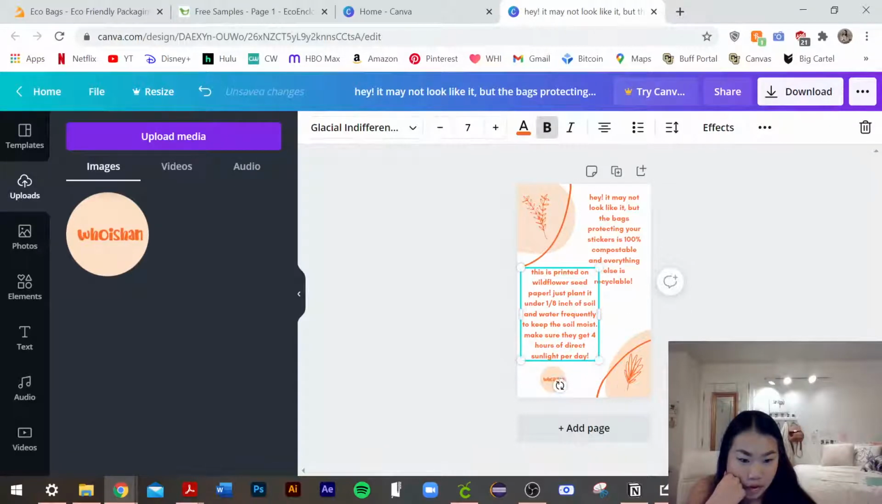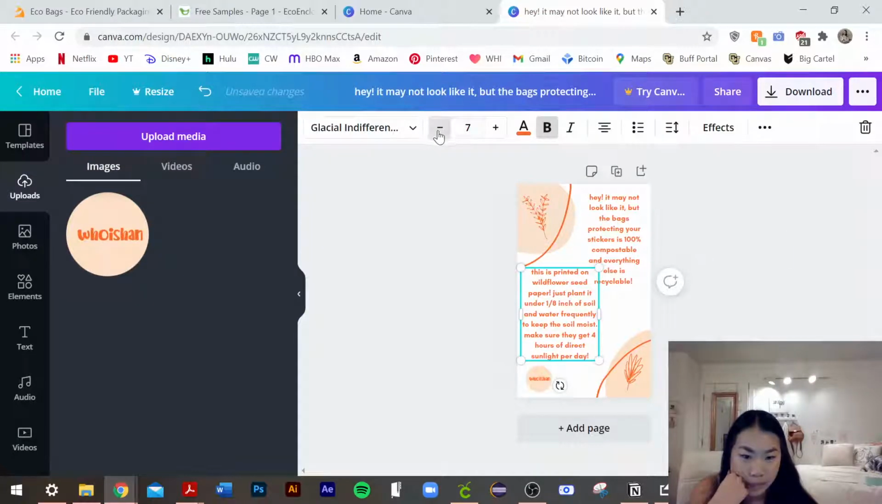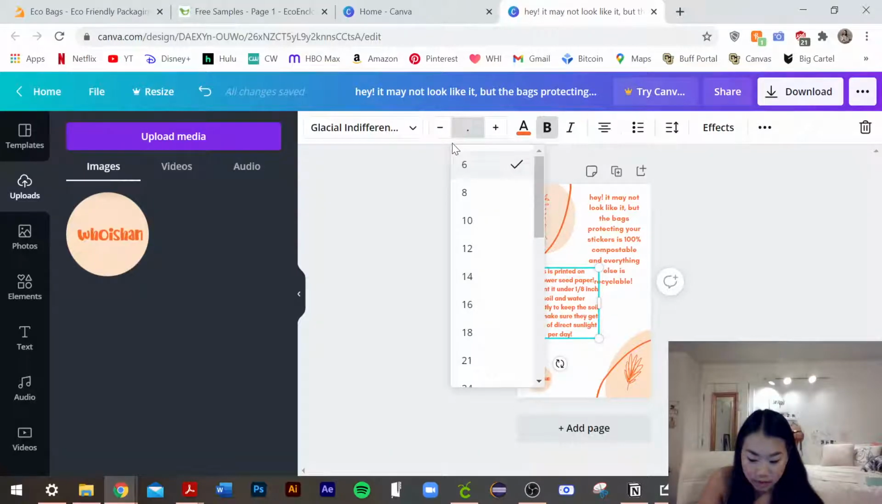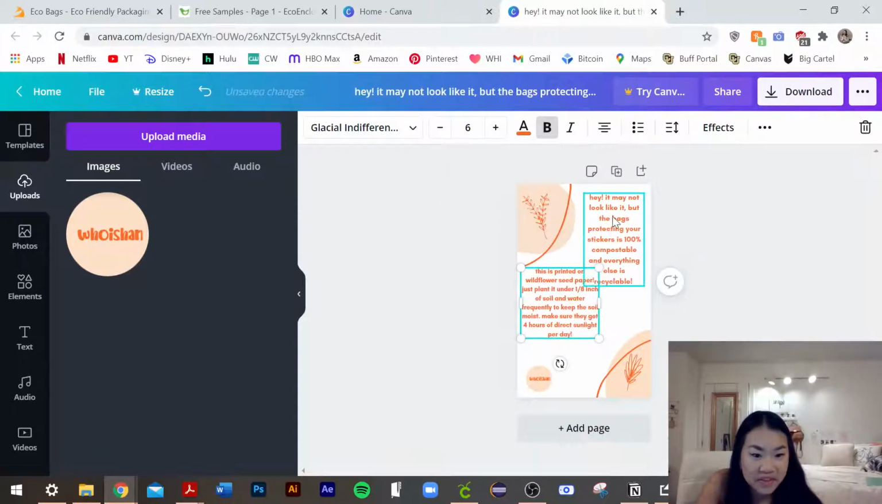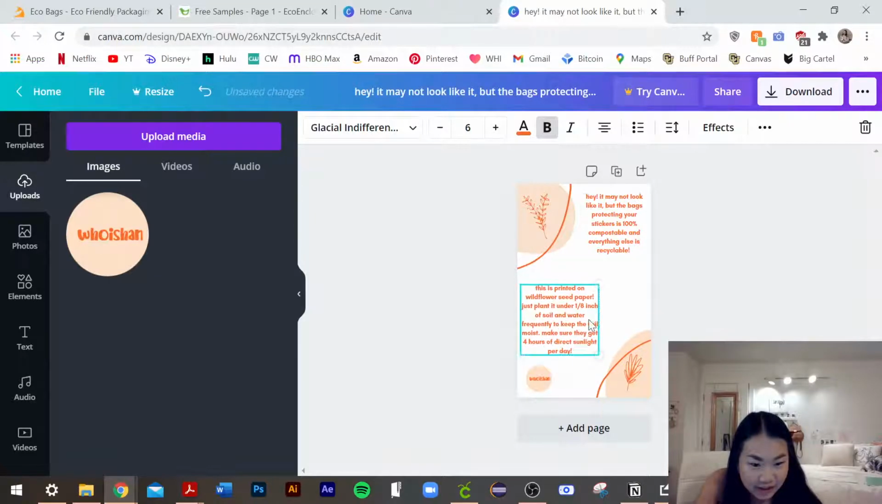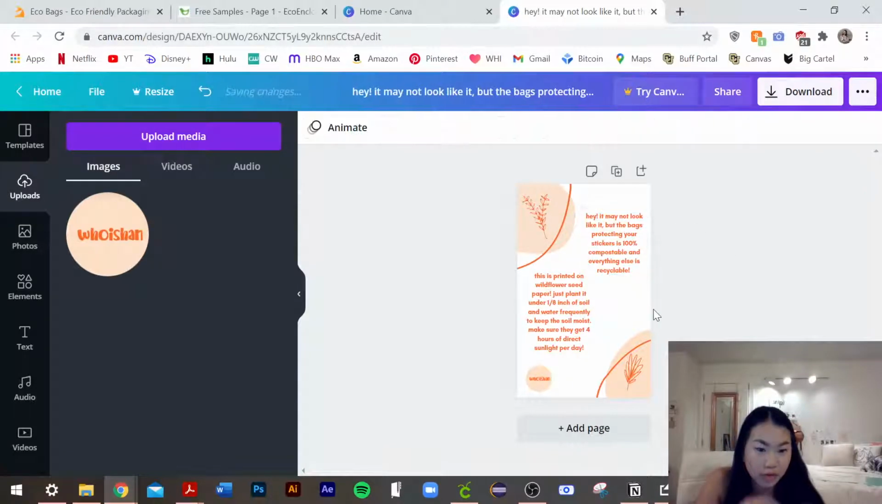I'm gonna put it over here in the corner. This might have to be a little bit small. I don't know if they do like half. Nope. Okay. It's gonna be 6 then. They don't do like half, like 6.5 or 7. So that's okay. Now I have a little bit more room.